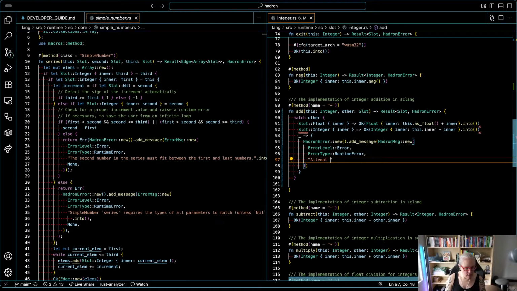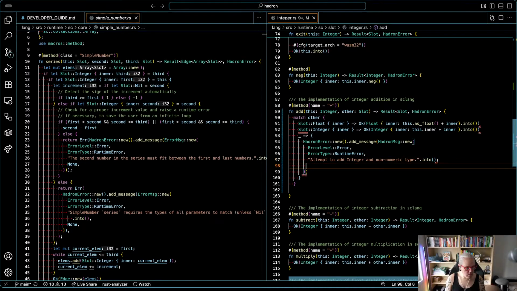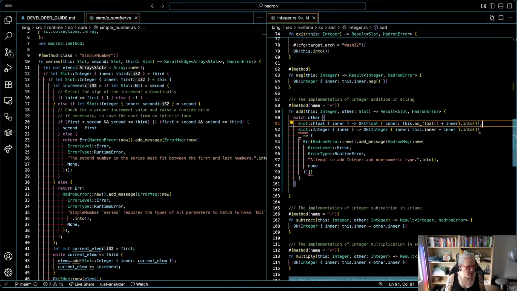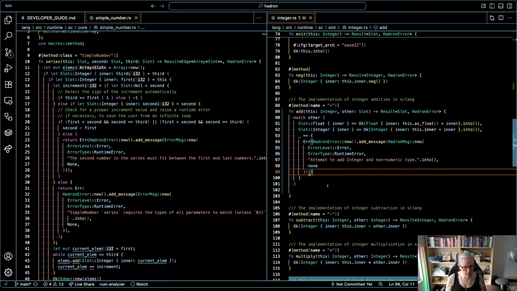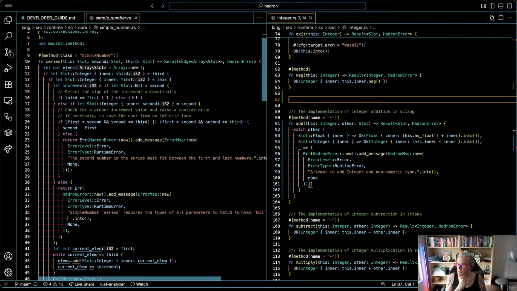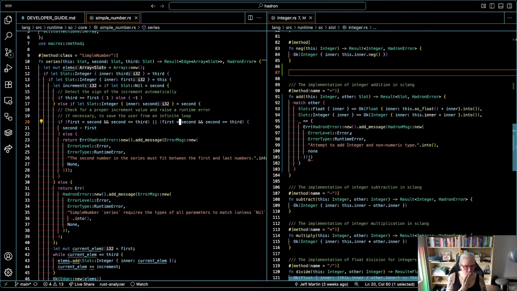Attempt to add integer and non-numeric type into none. This is error. You need a comma. That's what it's trying to tell you. There we are. Okay, cool. That's add. Okay. So really what we want is a block. And then we'll do float. Float will handle the other case where you're adding a float to an integer.